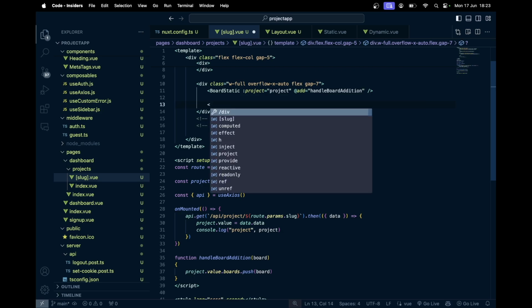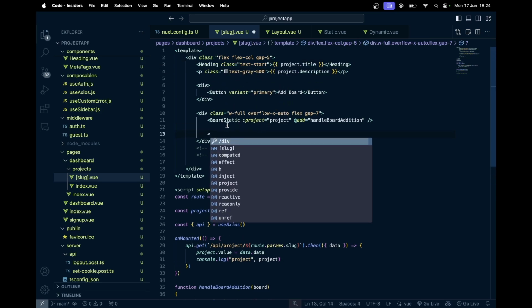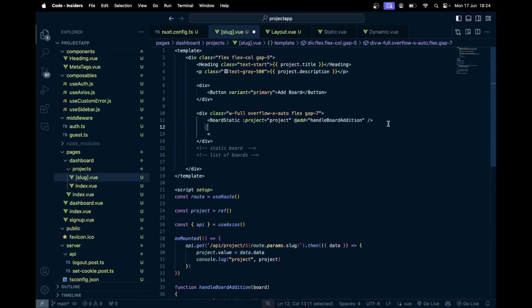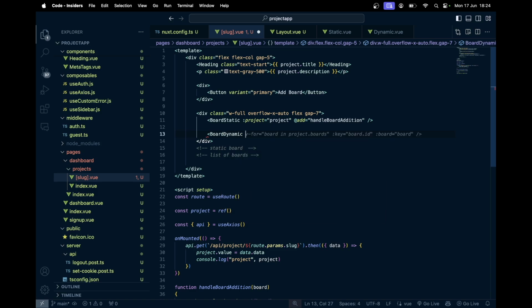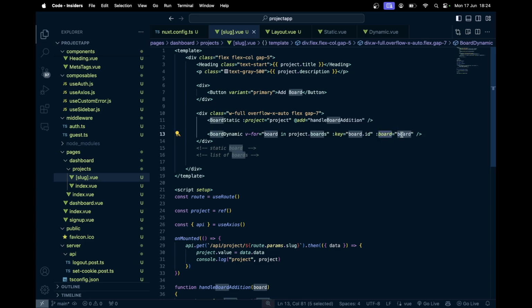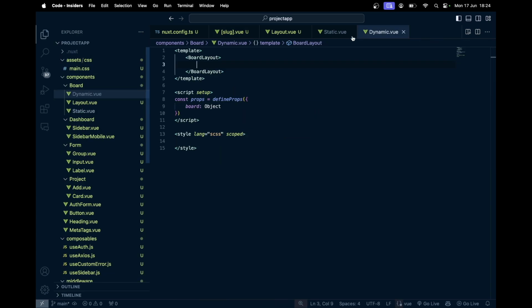So here we will also do the list rendering of the board, and we will have that button, and then we'll also do this hide and seek of this one over here. So we have board dynamic, and then here we have board in project.boards, we have board.id, and then we pass that board. So if I go to the dynamic board over here, we got the board, and what I will do is I'll just display the board title.